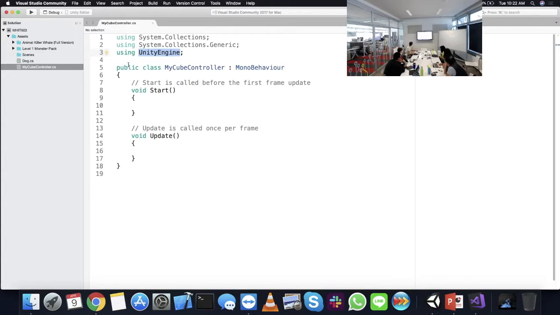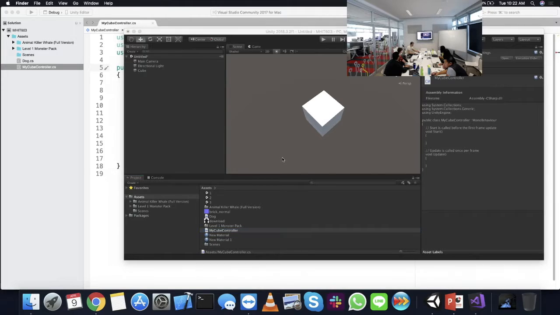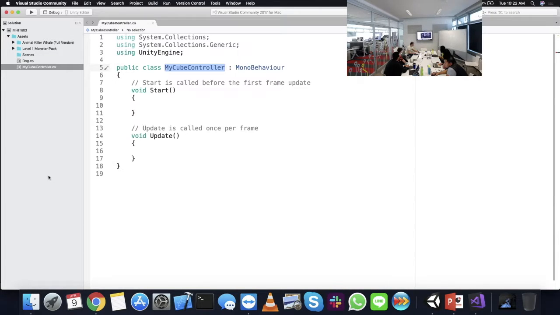Okay. Then we have public class. Don't worry so much about the public; it just means that all other classes can access it. Class is the same as in Processing. And then we have the name of our class, again like in Processing. I called my class myCubeController. It created a file called myCubeController.cs. We can see it in my Finder right there.